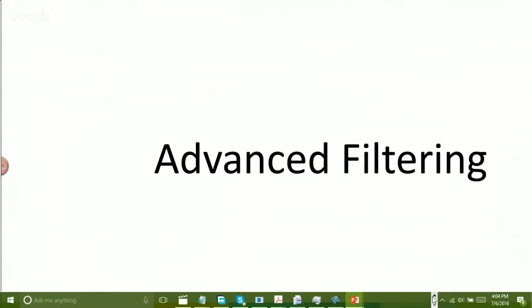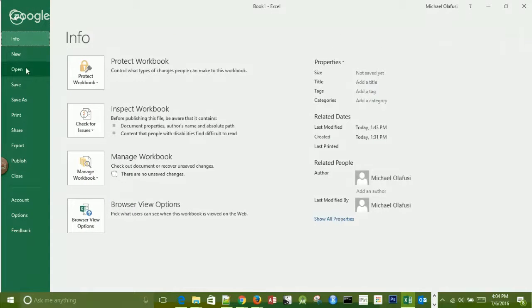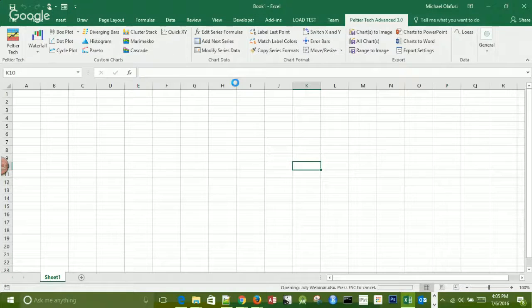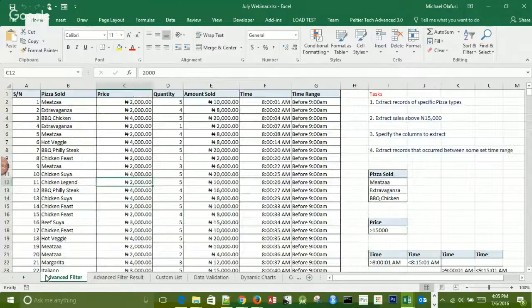So I have here the practice Excel file. Also, I'll share that with us. I think I've closed it, so let me open it. I'll share that with us too at the end of this webinar. Okay. So first, we'll be starting with advanced filtering.